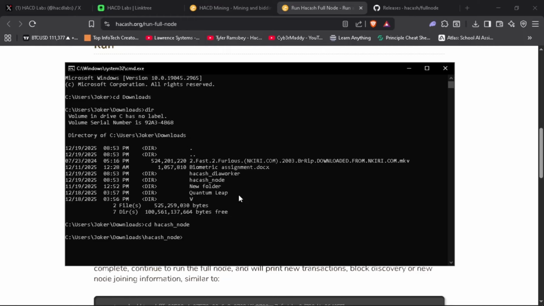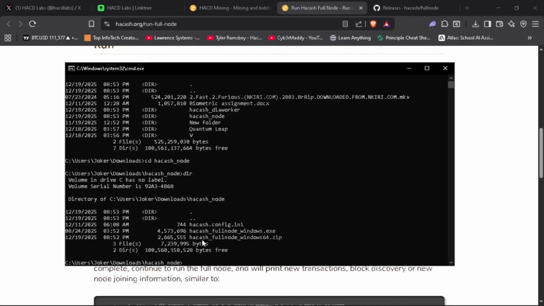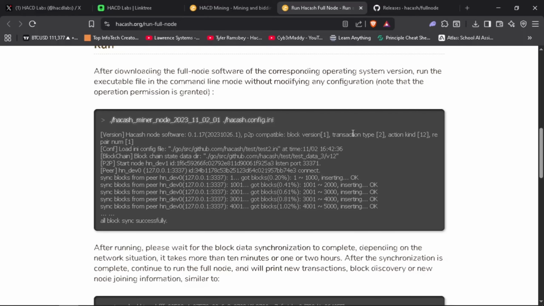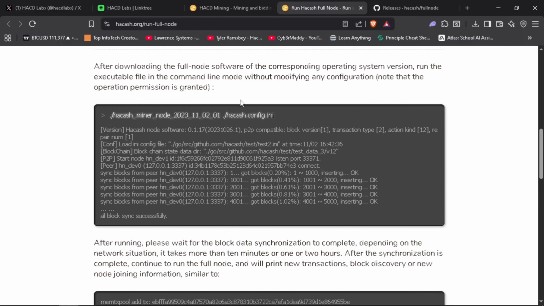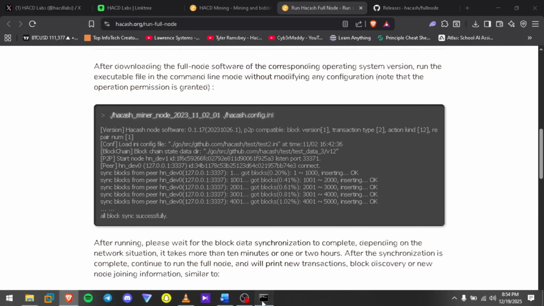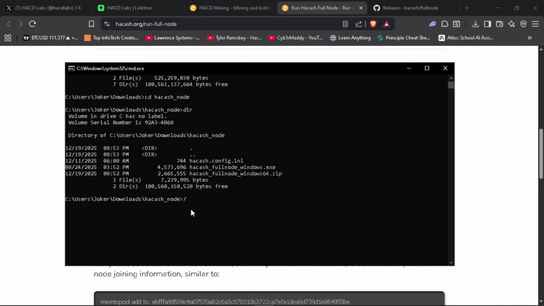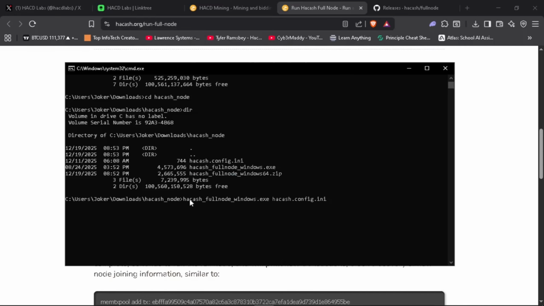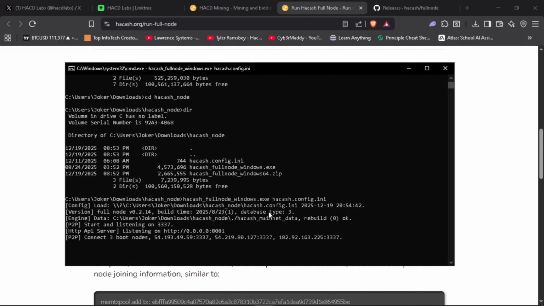I open the node and I check. Okay, I have my zip file, I have the configuration file and I have the exe file. So what I want to do is run the exe file. From here, this is the code to open it. So I just go to my listing, type dot slash Hacash. I already have this on my clipboard, so I'll just paste it. This is it. Just click on it and it loads.